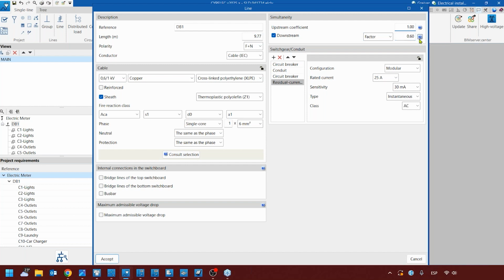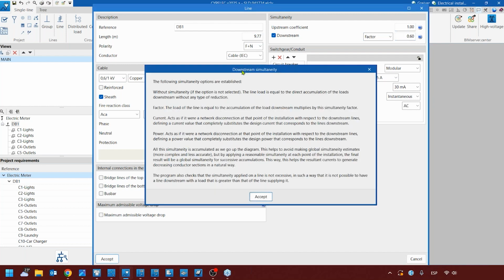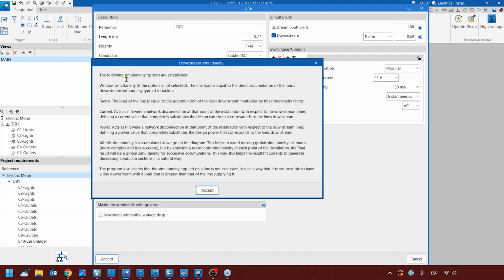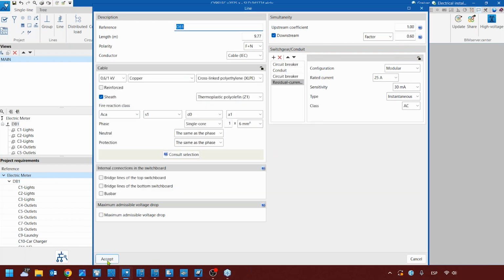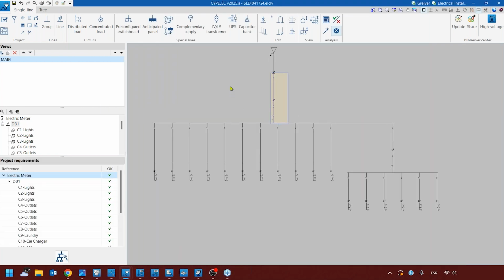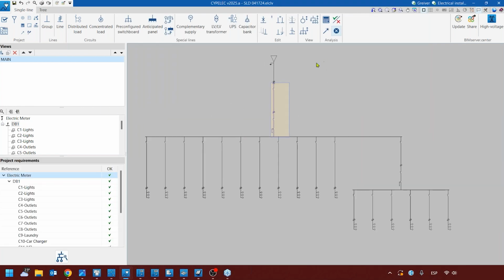Here, whenever you see this question mark, it is so you can see how the software is going to apply the simultaneity factor. For example, the one that is downstream is going to be applicable for the installation that is downstream, and the same coefficient factor is the one that is going to go upstream of our installation. So I'm going to apply that one, for example. I'm going to accept it.